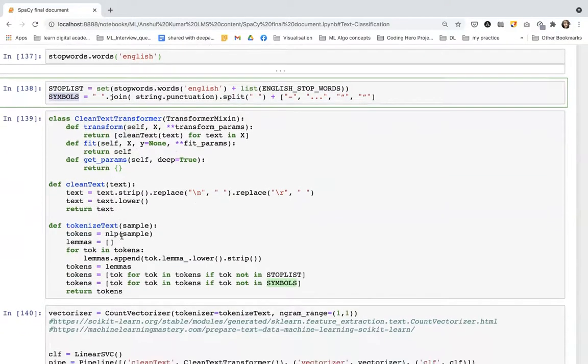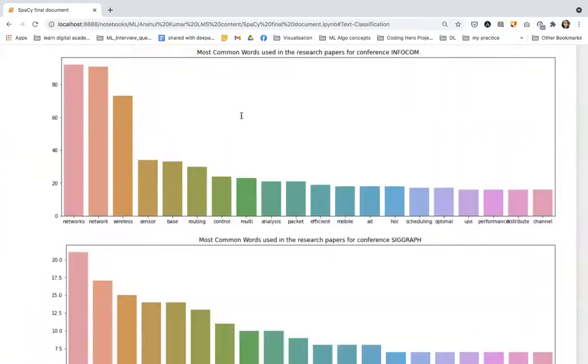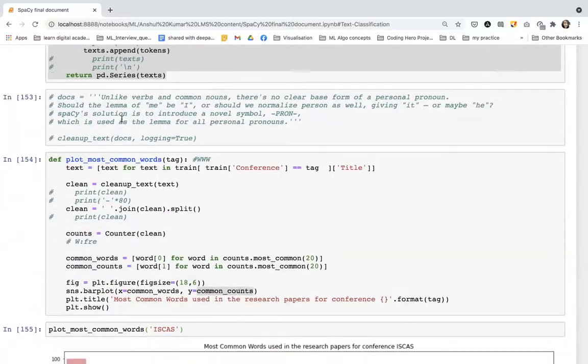Now we are creating a class, clean text transformer, which inherits the transformer mixin class that is already built in. Let's see where the transformer built-in class is.